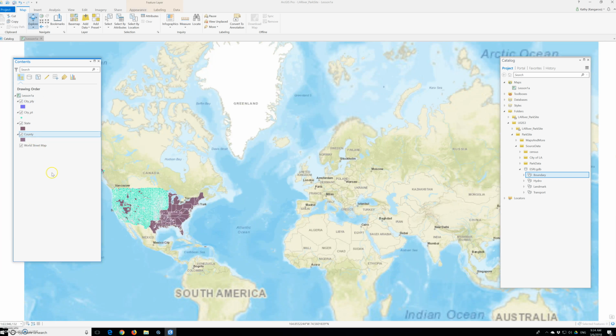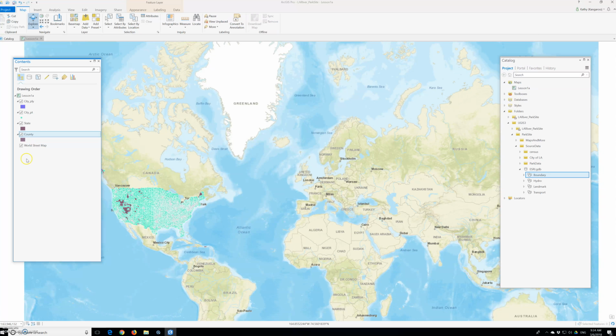Last time I put it down below and we didn't see the layer, so you see, you have to put it above the World Street Map. So we drag and drop the city layer onto the map. Default layer colors will vary, so it's okay.